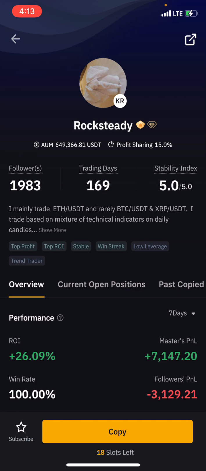Now he has a total number of 1,983 followers. He has been trading for 169 days, has a stability index of 5.0 over 5.0. Now he has a little description here that says I mainly trade ETH, USDT, and rarely BTC, XRP. I trade based on a mixture of technical indicators on daily candles. Now you don't need to read more about that because I guess the central idea is for you not to actually know more about trading.